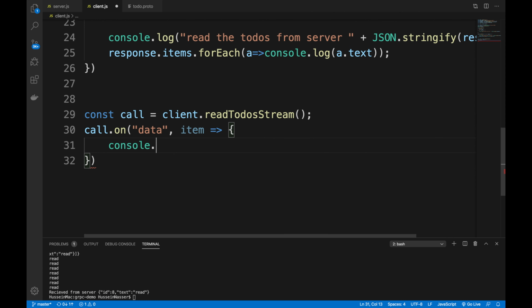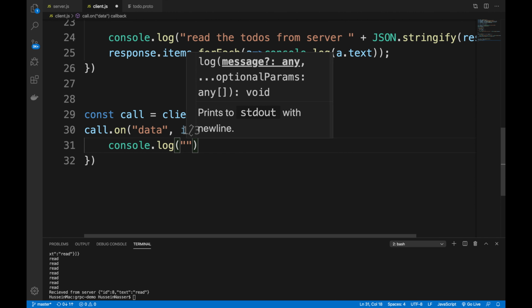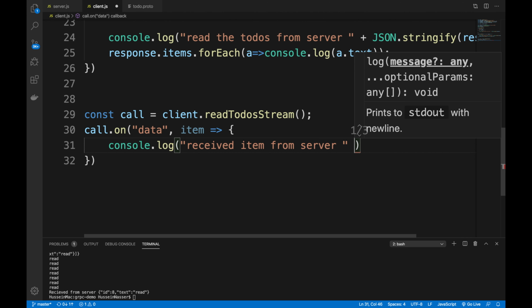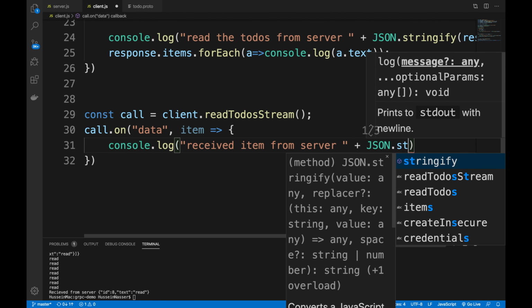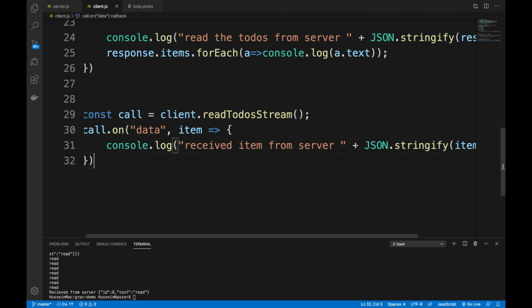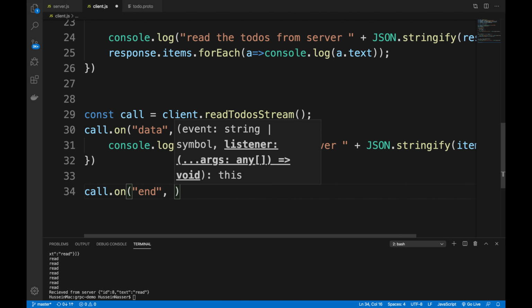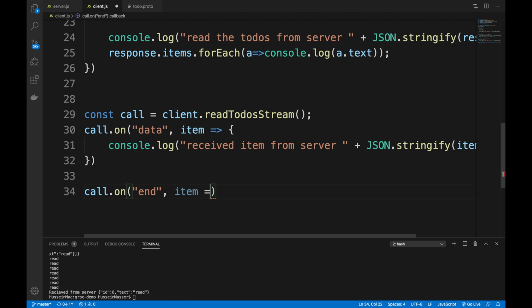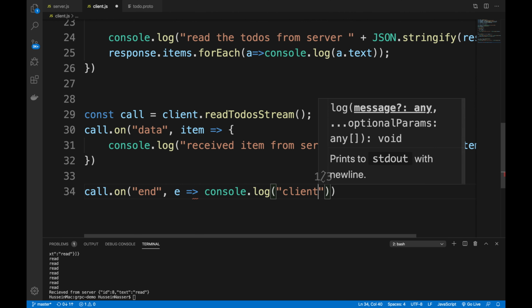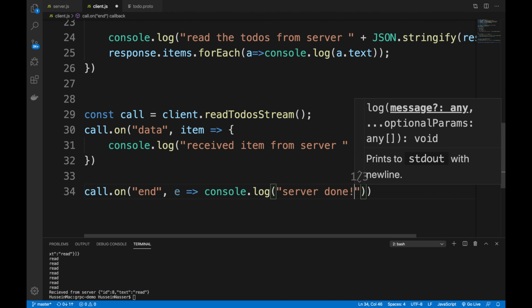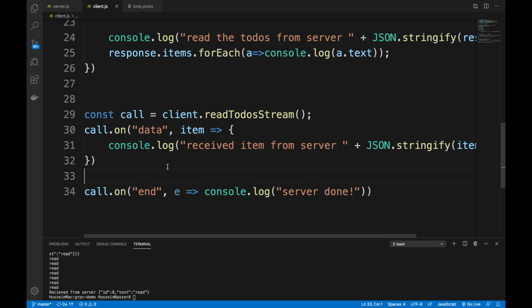And then you can do console.log. If the server sends me some data, "received item from server", and then you can do JSON.stringify(item), right? Receive this item. And at one point, the server will end the communication, right? So you need to define the end protocol, which essentially just does nothing, right? So yeah, console.log "server done". This is the communication on the client.